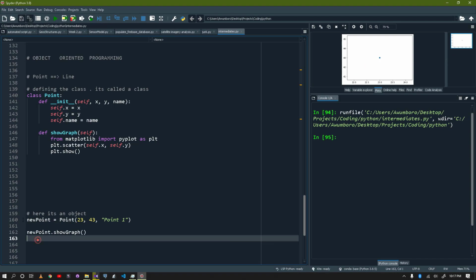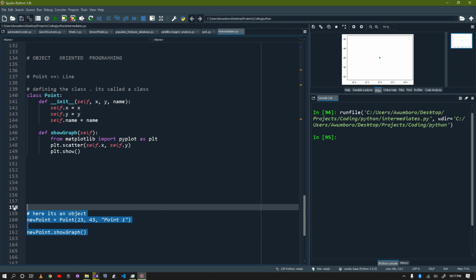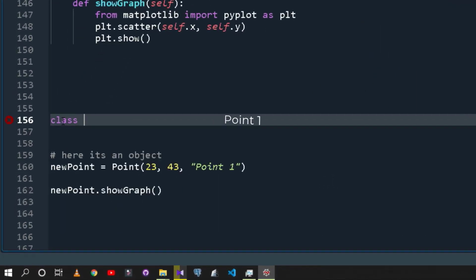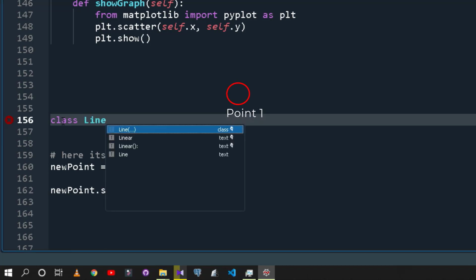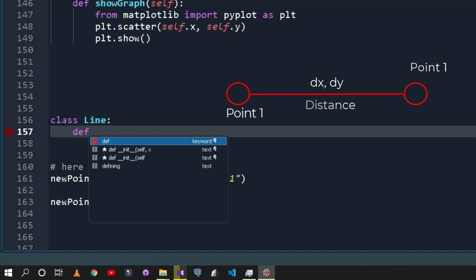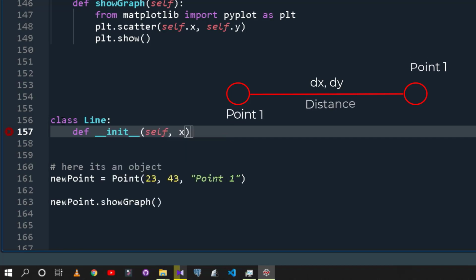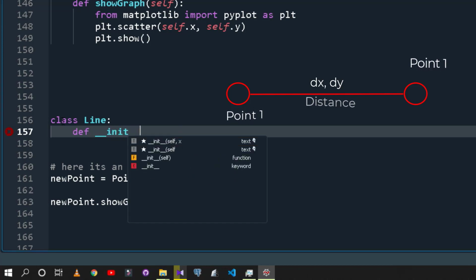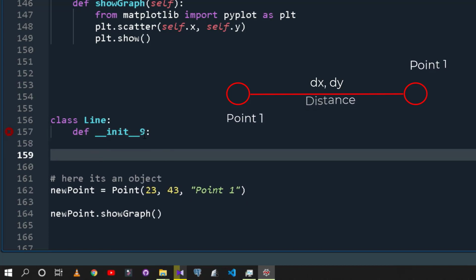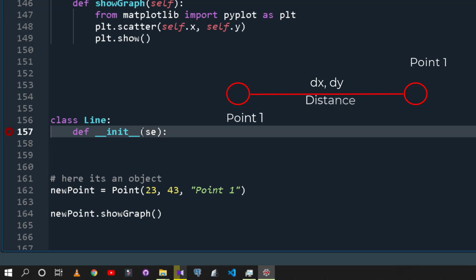So now let's say I'm going to remove this one. Let's create another class called line. Remember I said we want to convert points into lines. So we create a class called line, and it's also going to take some parameters, so we'll call our init. Let me do it with you. def __init__(self).